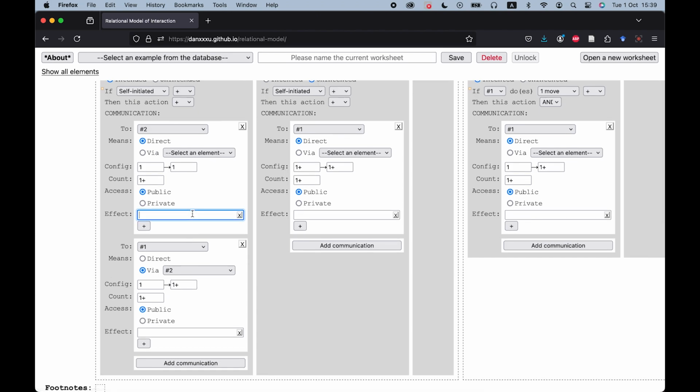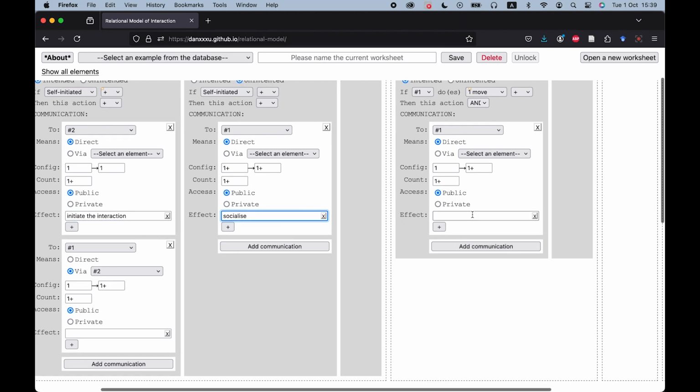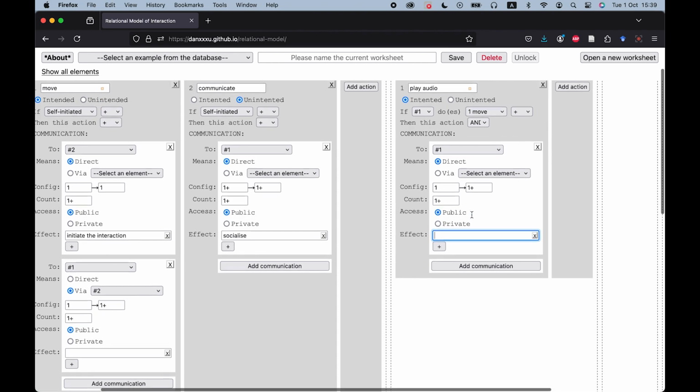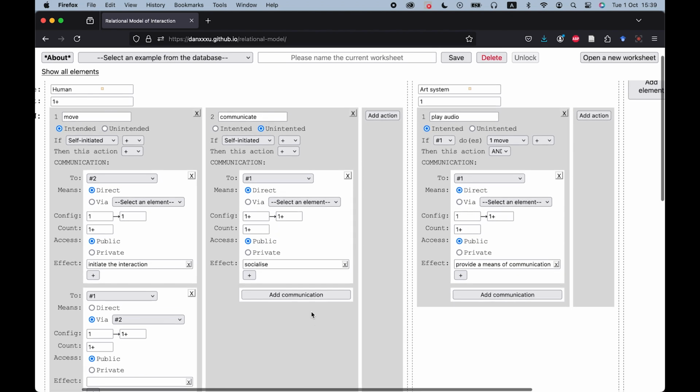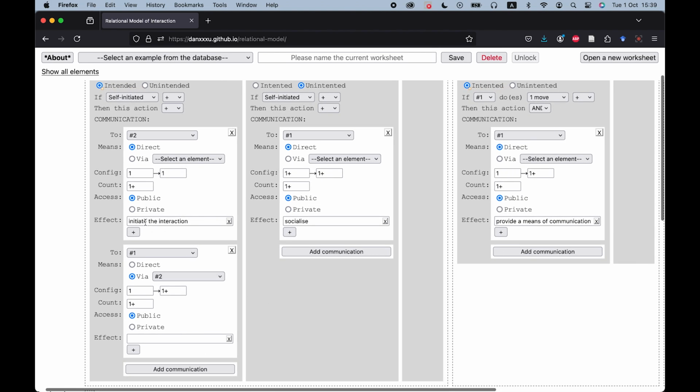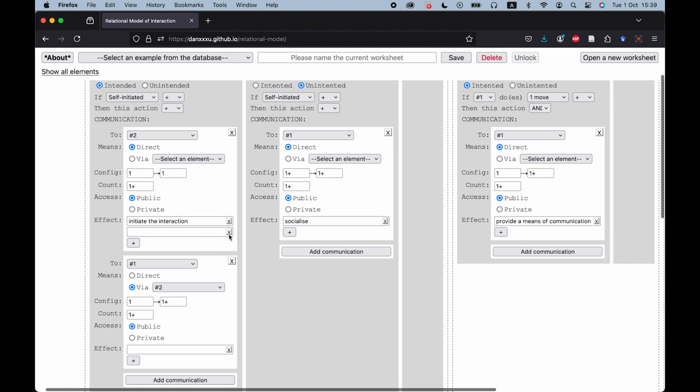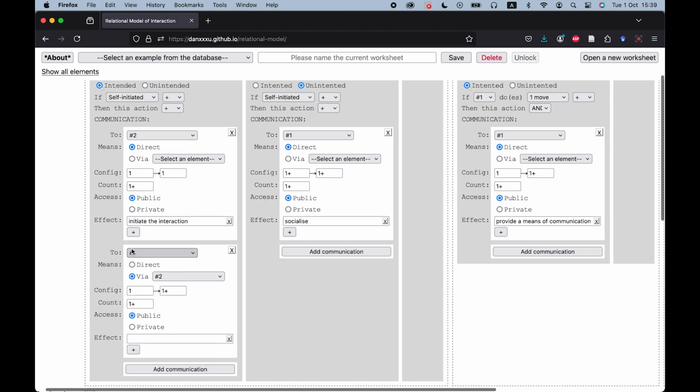Finally, you can specify the effect of a form of communication, such as its functions and consequences in the interaction. Let's say this action is for initiating the interaction, while here is for socializing among human participants themselves. And the action of the art system provides a means of communication for the human participants. You can also add and remove the entered effects.